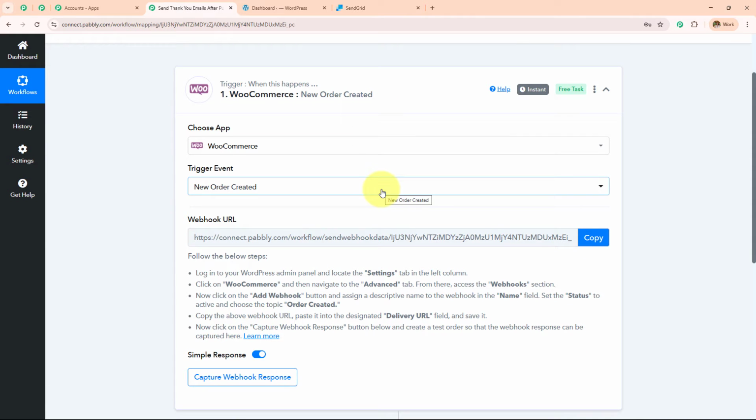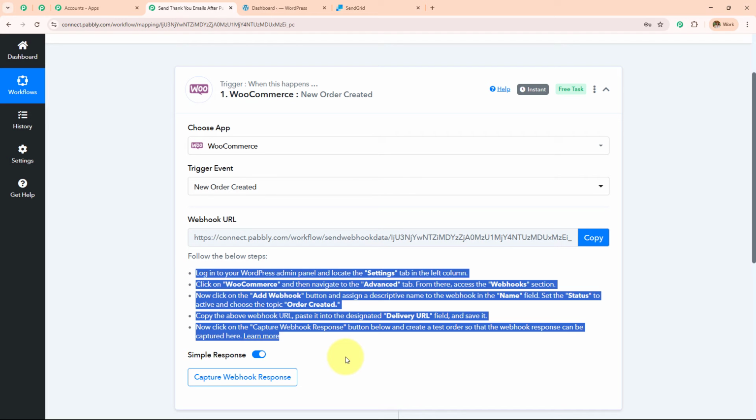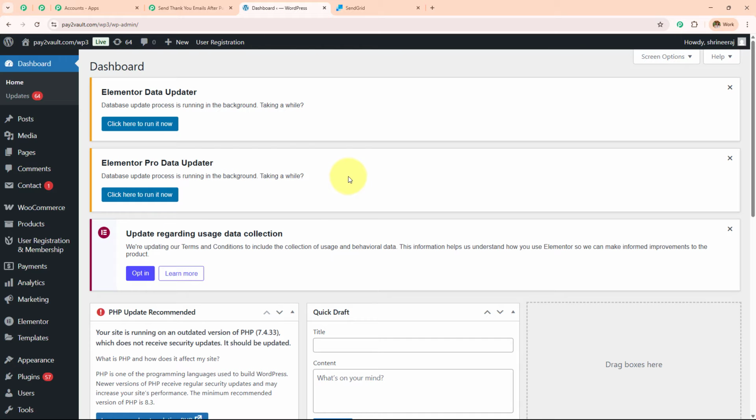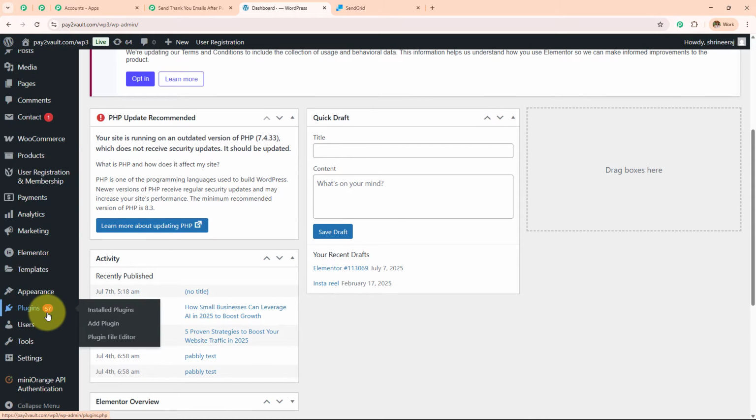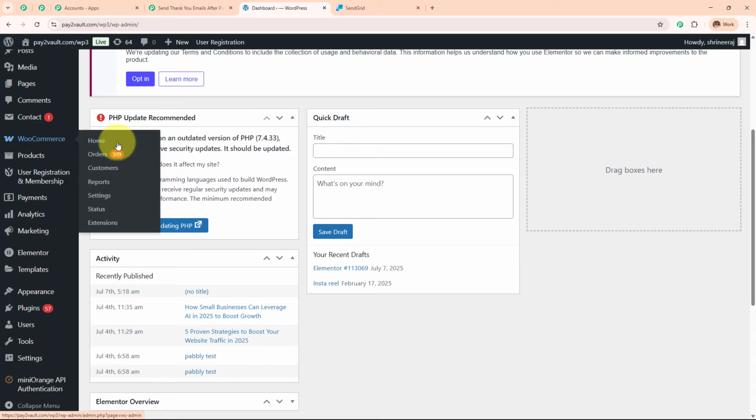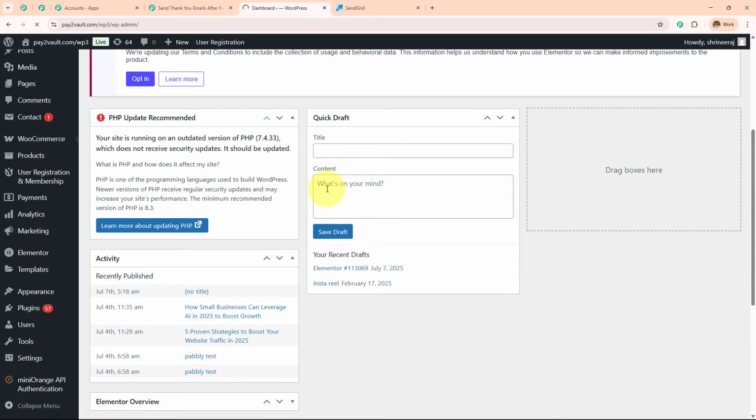Now I need to make a connection between Pabbly Connect and WooCommerce, for which a webhook URL is provided to me, and this webhook URL is going to act as a bridge to connect my WooCommerce with Pabbly Connect. To make this connection, let me open my WordPress. So this is the app dashboard of WordPress, and as WooCommerce is a plugin of that, I have installed that from over here. Now I have to open WooCommerce, and from here I have to go towards the settings.